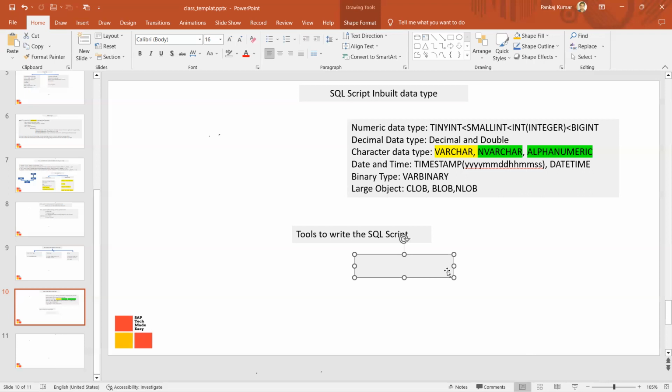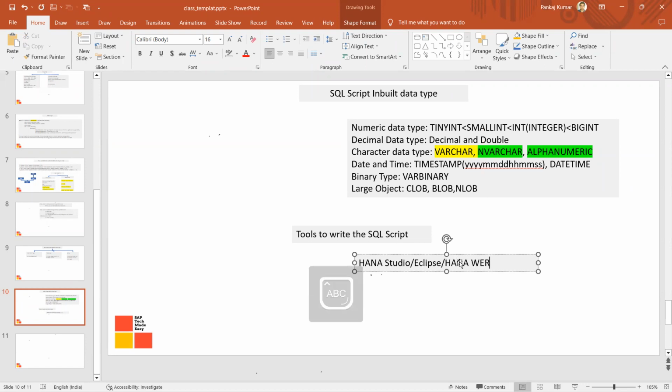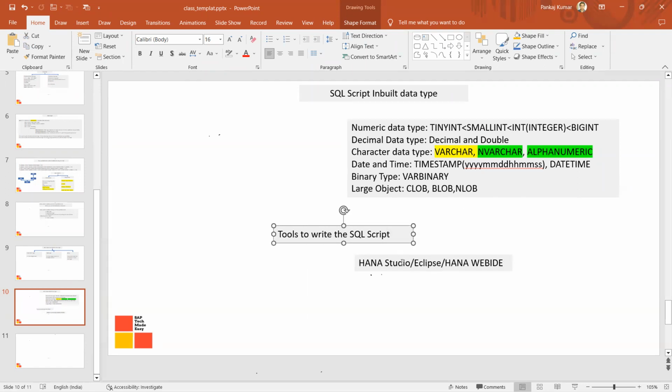SAP GUI is not the correct stuff. You require either HANA Studio or Eclipse, or you require HANA Web IDE. It means it's the online tool, HANA Web IDE. So these are the different tools which are required in order to write the SQL script code.